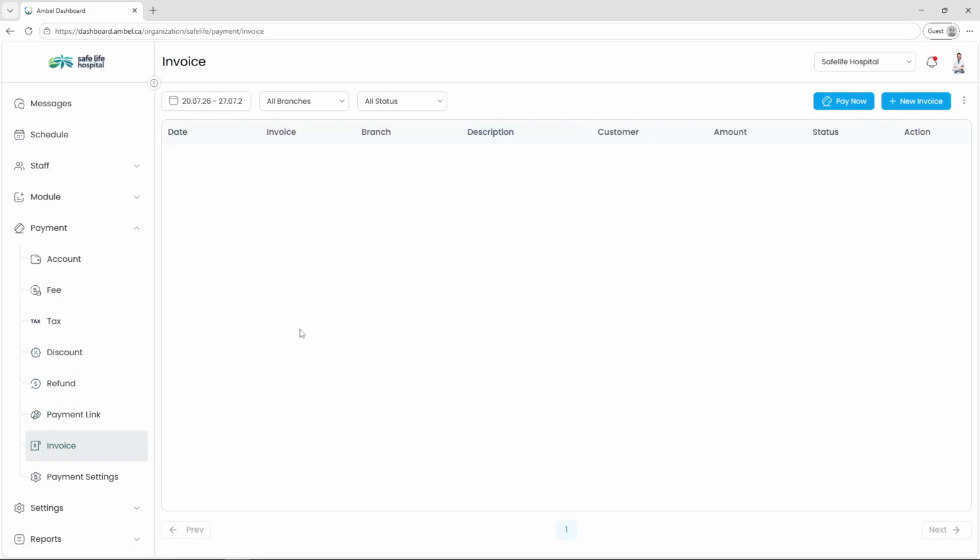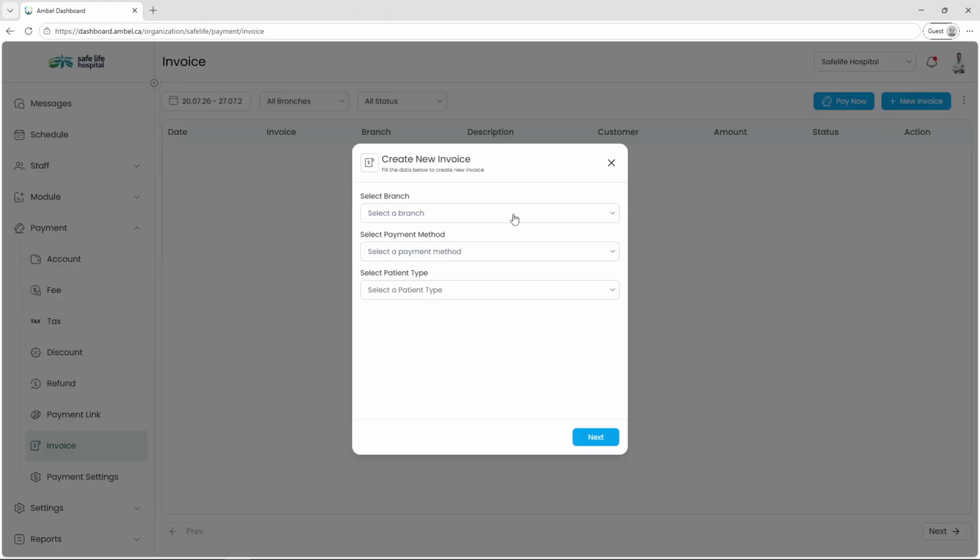There are 2 options: create a new invoice or pay an existing one. Since we don't have any yet, let's create a new invoice. Select the branch, then choose the payment method. You can use a Stripe POS, Cash, another gateway, or select by customer, which sends the invoice to the customer so they can pay it their own way. We'll choose by customer. Next, choose whether the patient is new or existing. For an existing patient, search and select them. For example, Patient 1. The invoice will be sent to their email, and if they have an account, their dashboard.